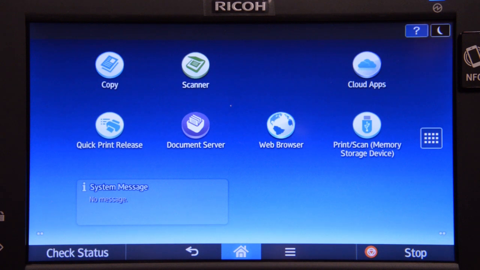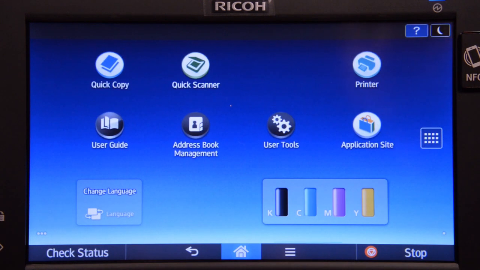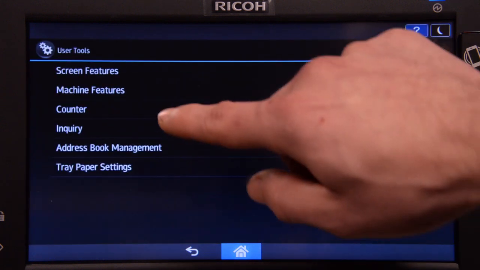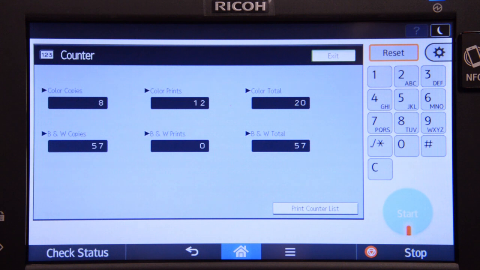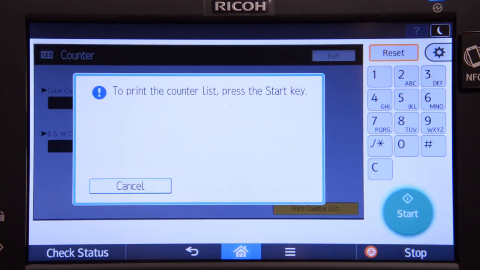Here we are at the Ricoh MP C series MFP. To get the meter reading off of this model, simply navigate to the User Tools widget. Select it, then hit Counter. From there, hit Print Counter List, and it's as simple as that.